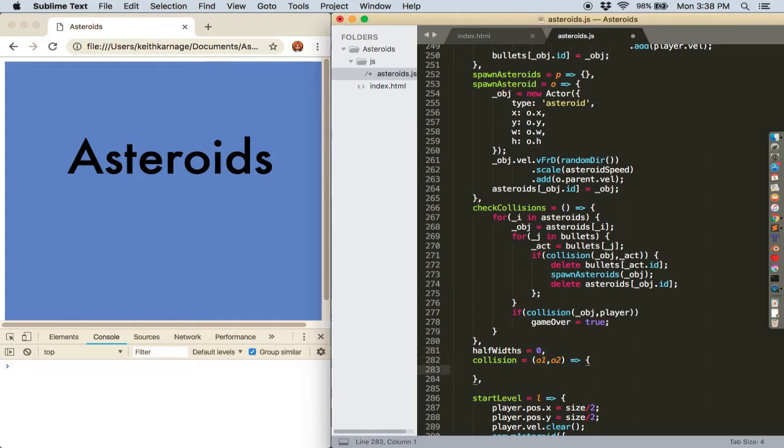So to check for collision between two circles, you just add their radii together, and if the distance between their centers is less than that, then the difference is how much they're overlapping. So we're going to go half widths equals o1.width over 2, which is its radius, plus o2.width over 2. And then we're going to use temporary vec to find the distance between them.